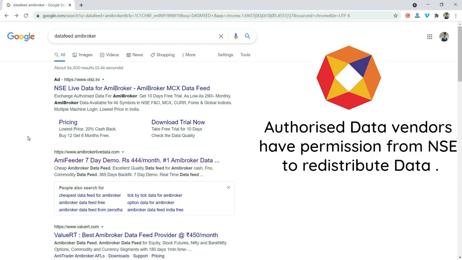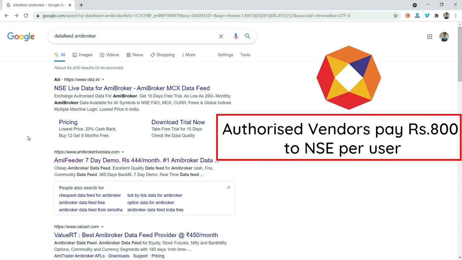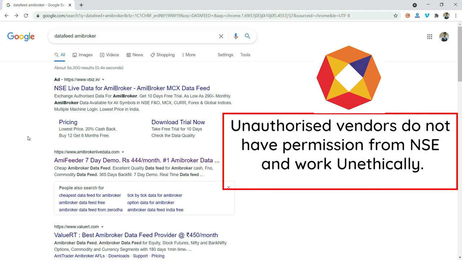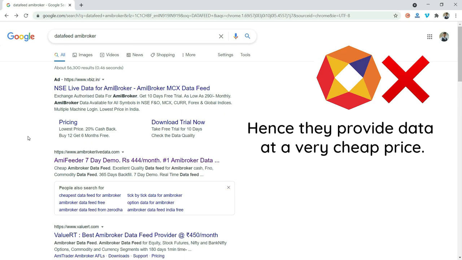Well, authorized data vendors are those data vendors who have permission from NSE to redistribute the data at a specific price. So these data vendors are paying around 800 rupees per user to NSE, National Stock Exchange. Unauthorized data vendors, as you can guess, steal the data and resell the data unethically. So most of the websites that I have shown you here are all unauthorized data vendors. That is the reason they are providing you data at a very cheap price.